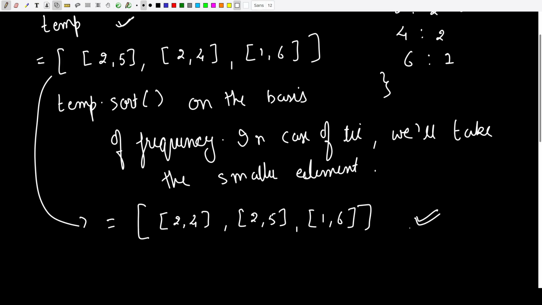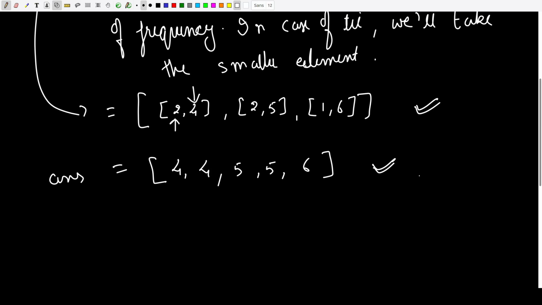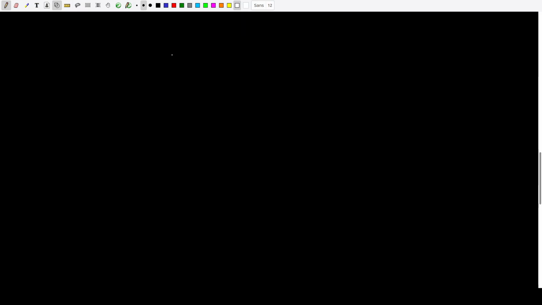And once we have this sorted temporary array, all we have to do is prepare our answer list in which this is the element, and how many times it occurs will be given by this value. So 4 will occur twice, similarly 5 will occur twice, and 6 will occur once. And then this is what we are going to return. So that's the general idea behind solving this problem, folks. Now let us discuss the pseudocode of this problem.